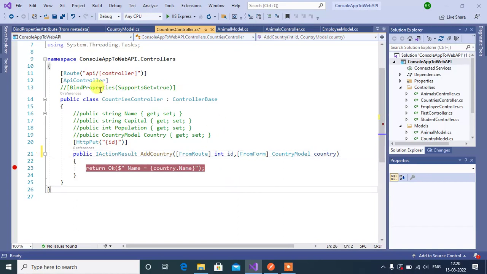Okay. See here the base route. First we have to append API and then the controller name. Here we are using the put method. In this URL we need to pass the ID. Now save and run this application.